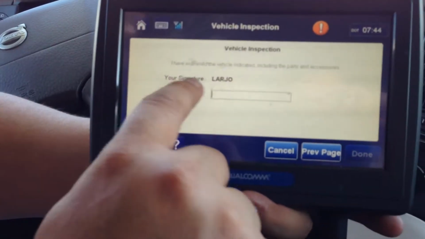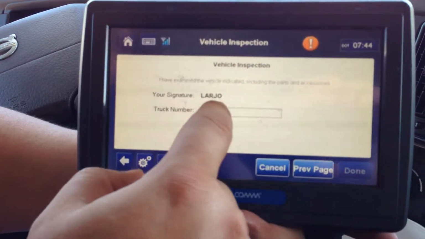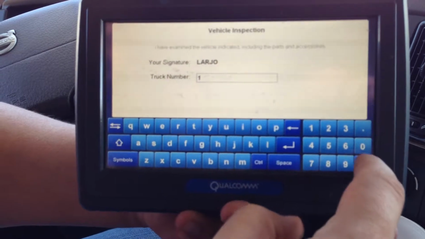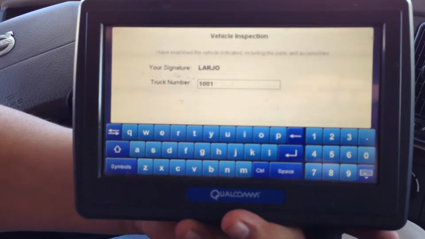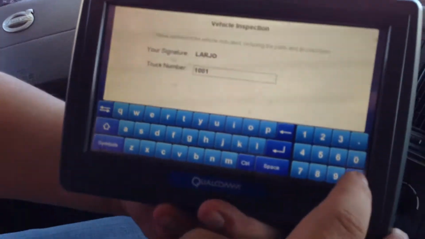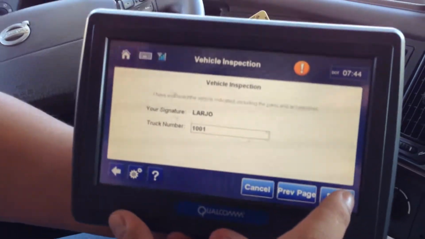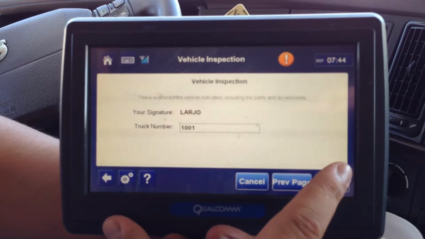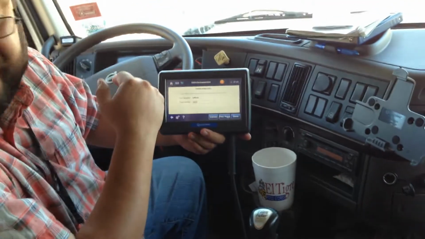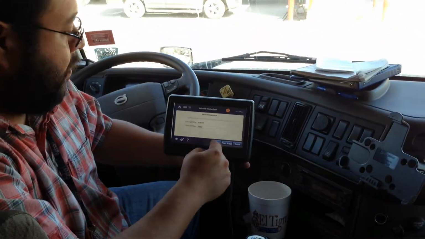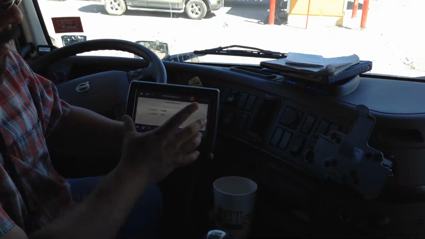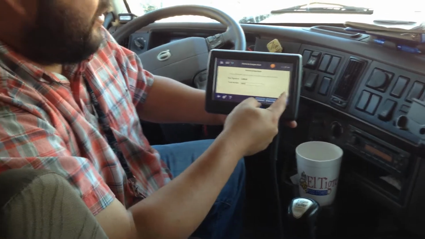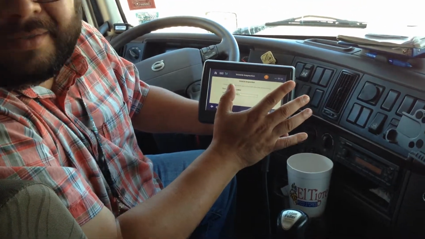It's saying this is going to be your signature. So what you have to do is enter your truck number, 1001, and accept. I won't accept it in this instance because I'm using your live log and I can't go back and change a vehicle inspection. The trailer is also going to look the same, and it's going to be the same process, done, and that's it.